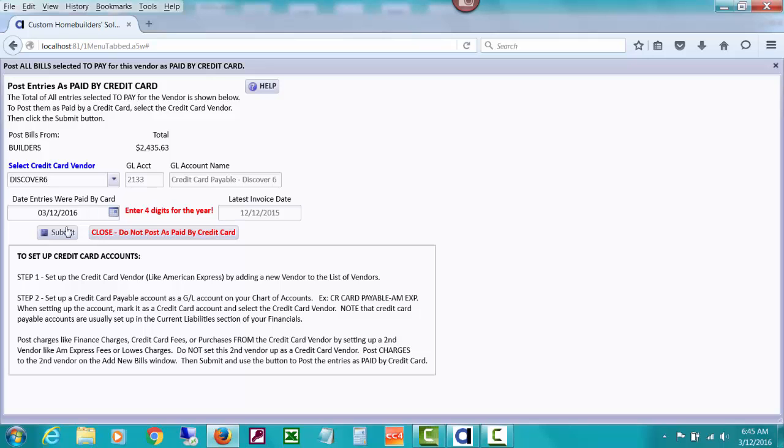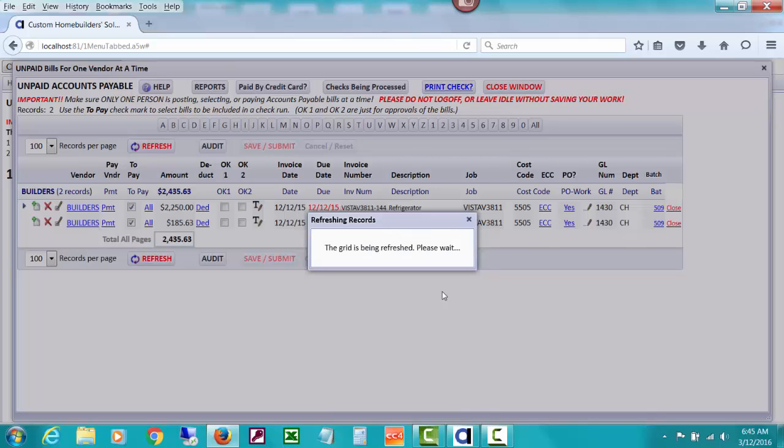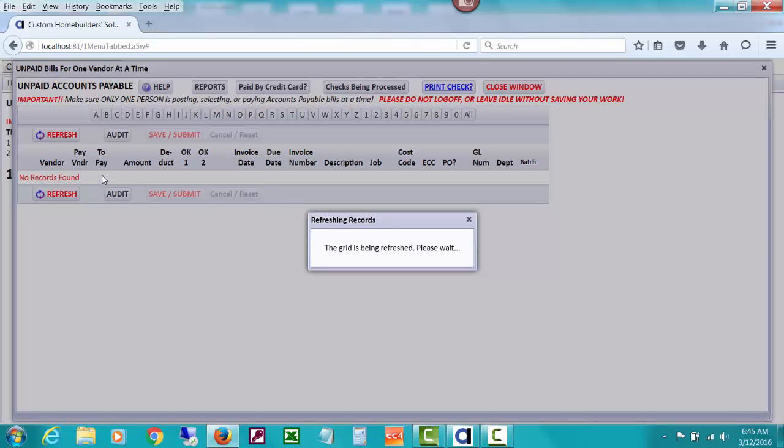So anyway, we will just go ahead and submit this as paid by credit card, and it tells us that all entries selected to pay for the vendor have been updated as paid by credit card. The window will close, and the window showing the unpaid bills will refresh. And when those aren't unpaid anymore, they've now been marked as paid by credit card.